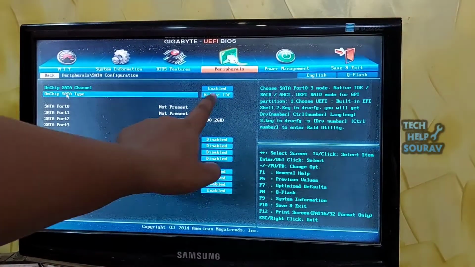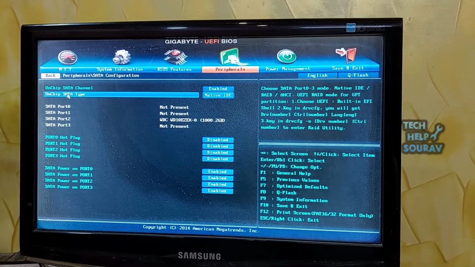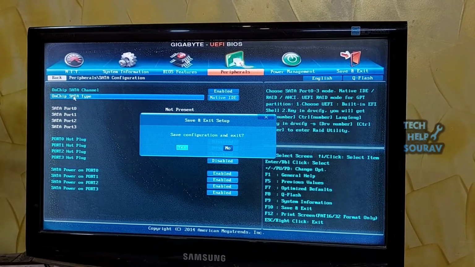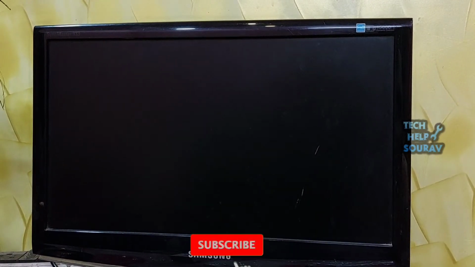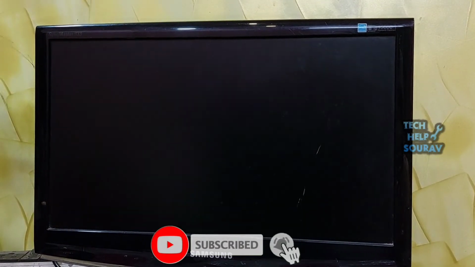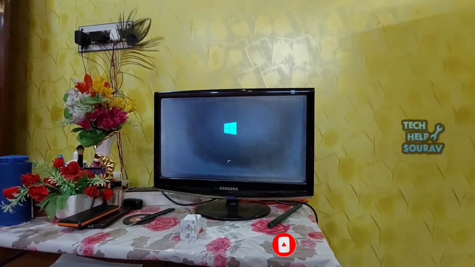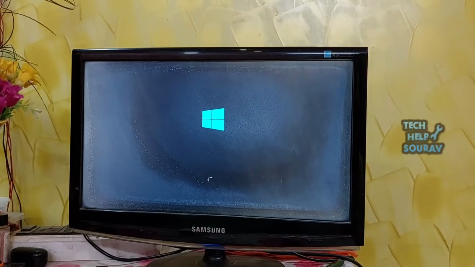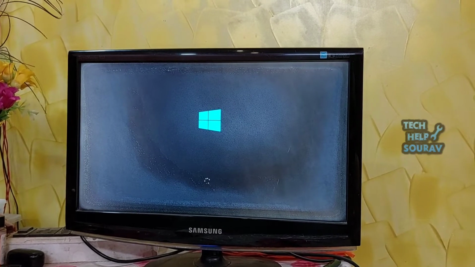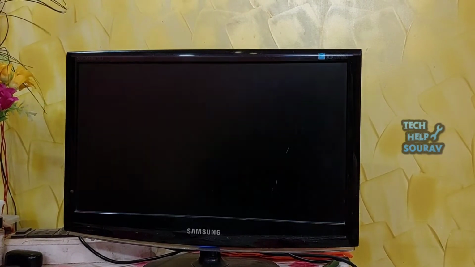After selecting native IDE, you can save the BIOS settings by pressing the F10 key on your keyboard. If you have the same problem after selecting native IDE, then change to another SATA mode and you will see that the problem will be solved. Before you fix it yourself, you must know about computers, and after watching this video, if the computer has any other problem, then it is your fault.